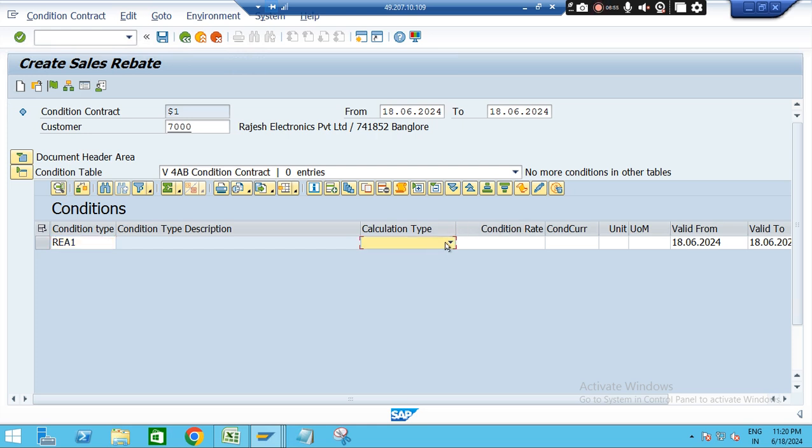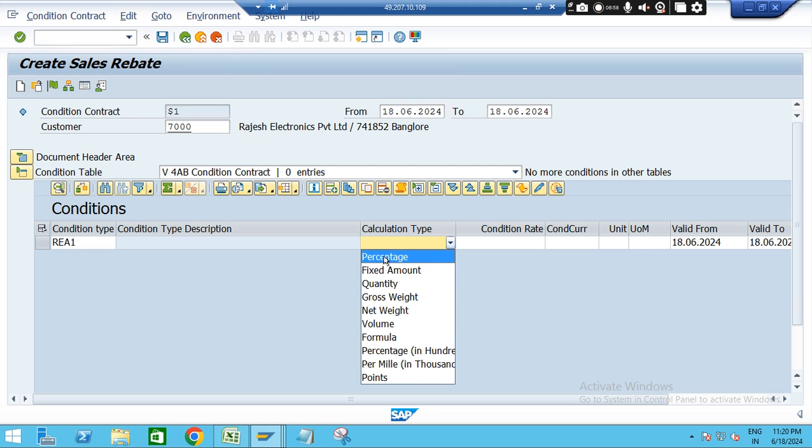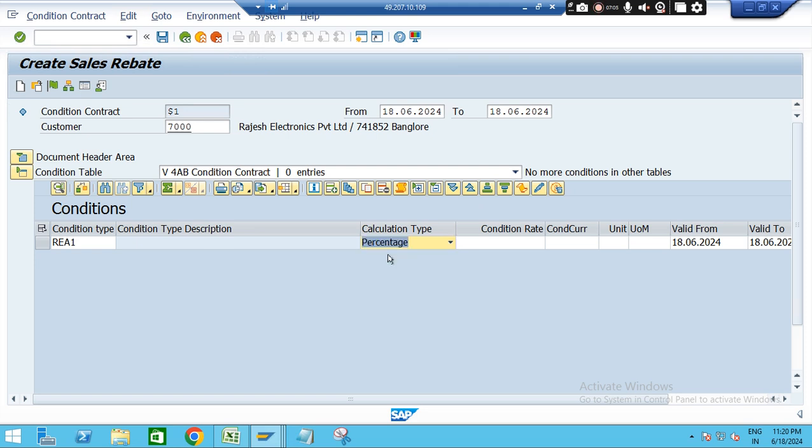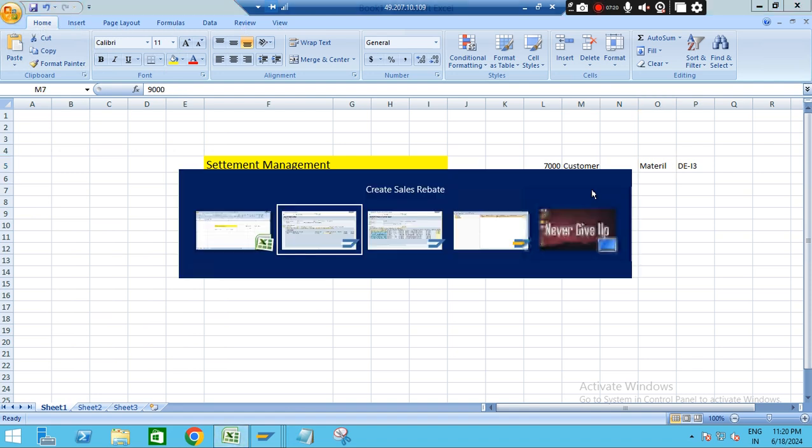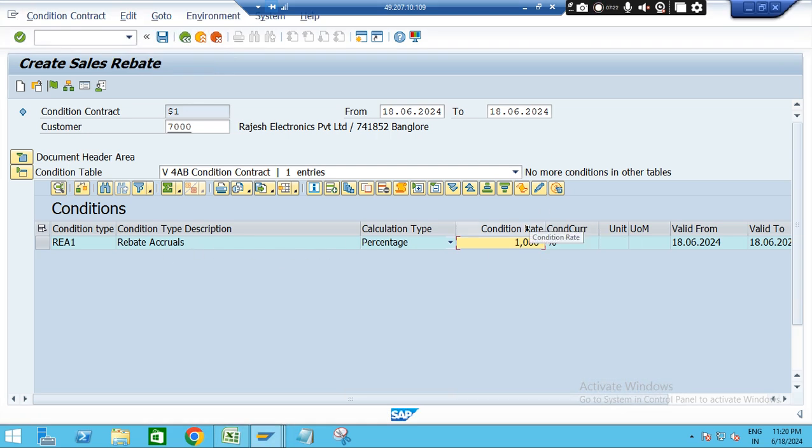Here I am making it percentage wise, because in my scenario I want to give 1% to the customer. If it is a fixed amount or quantity, whatever, you can take it. So I am making the percentage amount. I want to give the 1% here. Then one more criterion is there. If my customer reaches the 9,000 billing amount, then only this 1% is applicable. Here we have not added any amount like 9,000. So now we are going to add the amount for the customer. So that is the case.